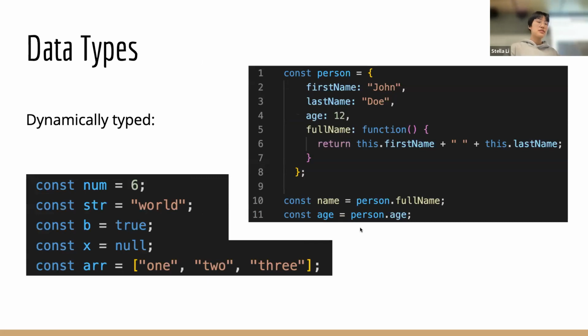Cool. Data types. JavaScript is dynamically typed. So if you guys are familiar with C or Java, you would have to declare the type of a variable first before you can create it. But in JavaScript, we can just set it to a number or a string or an array here.